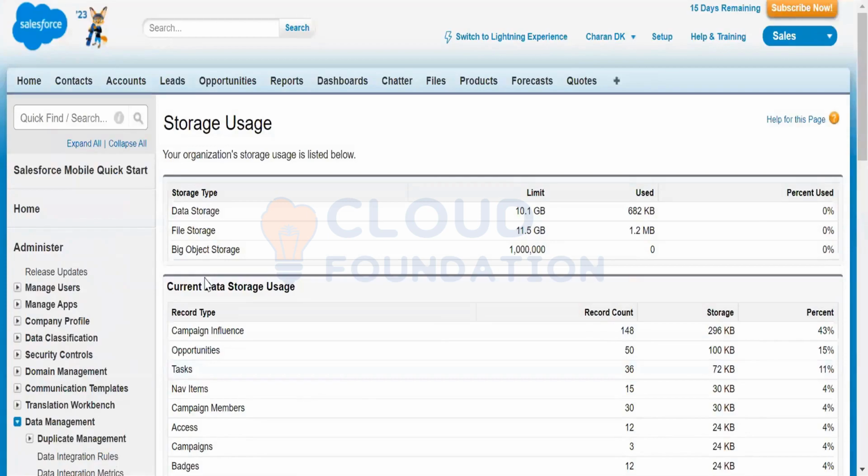In this storage usage, it is mentioned how much limited data should be used in your whole Salesforce. You can see how much you have used and how much is there. Everything has been mentioned here. Your organization's storage usage is listed below. Data storage is 21 GB, used is 682 KB.